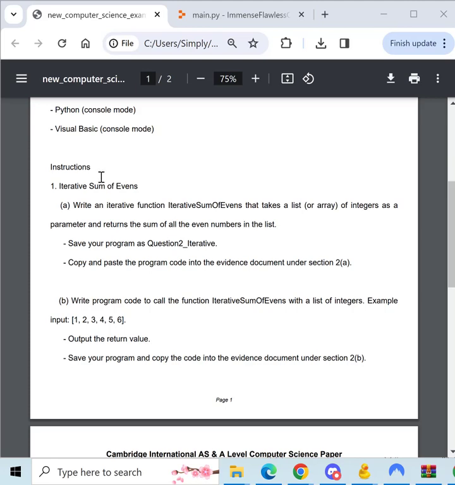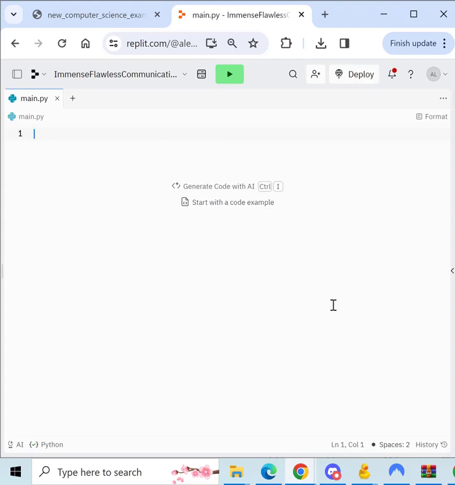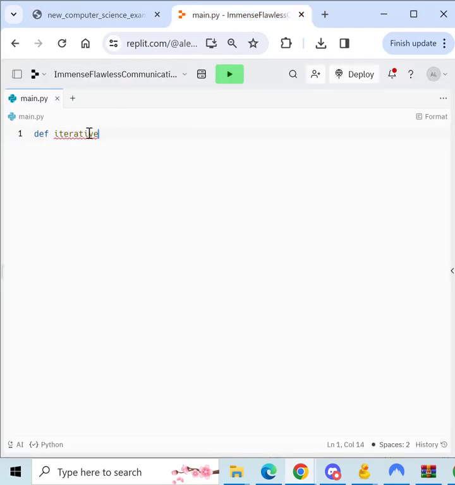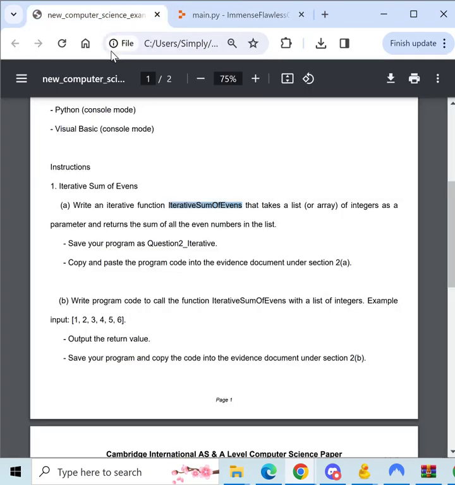I'm now going to do task 1, A and B, well, question A and B to begin with. I'm going to make a function, and I'm going to call it iterative sum of evens. Let's look at the question itself. What is it that I need to do? Take a list of integers and return the sum of just the even numbers.